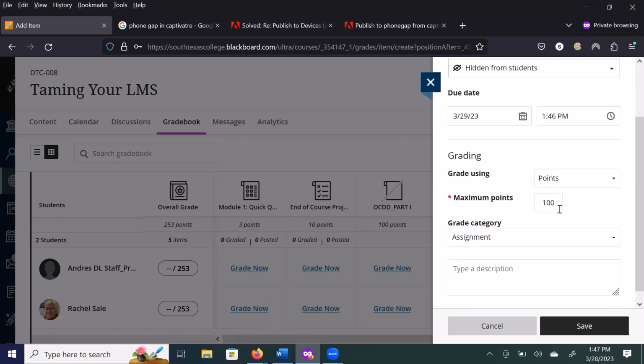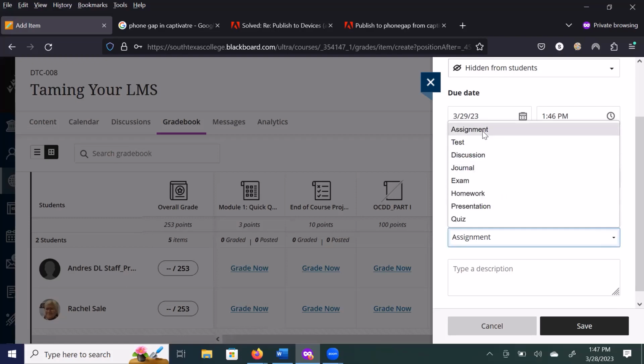If it's a maximum points, right? Let's say you want it to be worth 10 points. You would just put 10 there. You can select a category for it. So you have some categories already pre-made here.